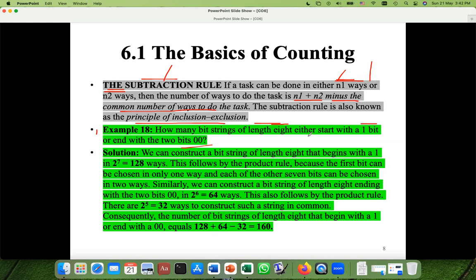And then how many start with 1 bit? From the left-hand side, the starting bit is 1, or end with 2 bits, 0, 0. When it is end with, on the right-hand side you have the 2 bits. It is not the easy way, but for example, you can write all those strings with 8 bits, all possibilities. It will not take too much time anyhow.